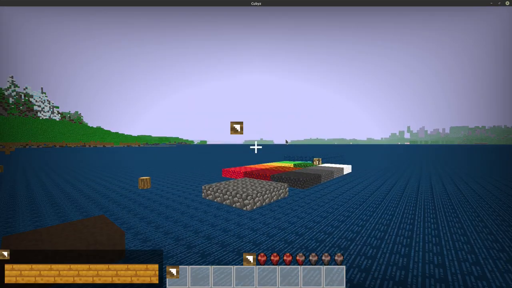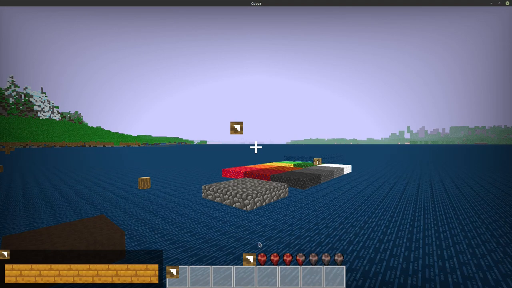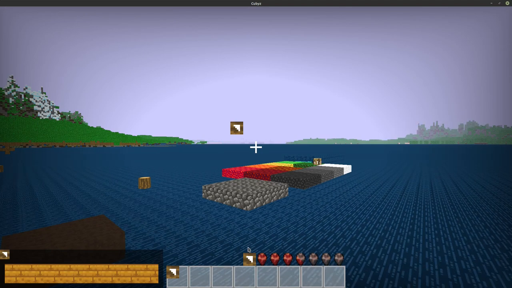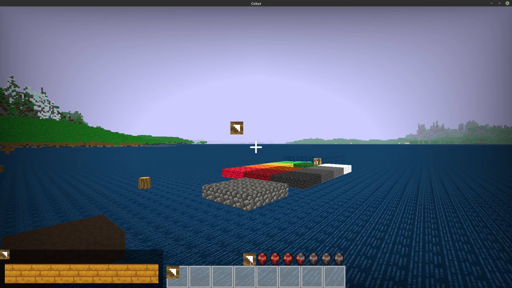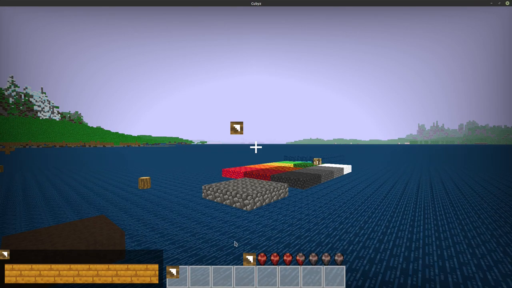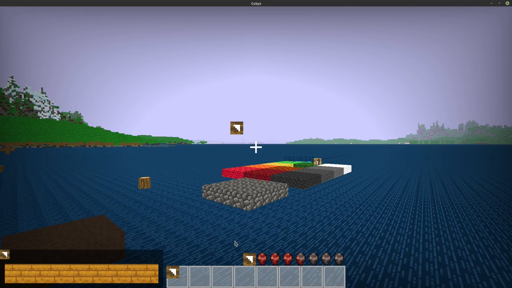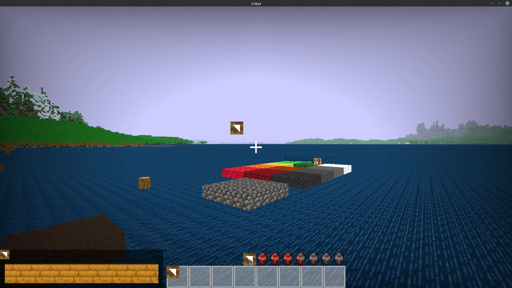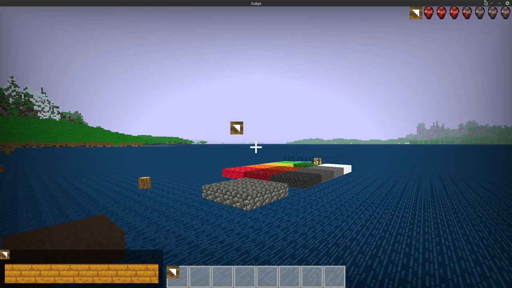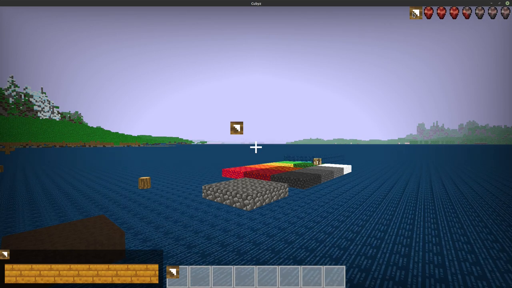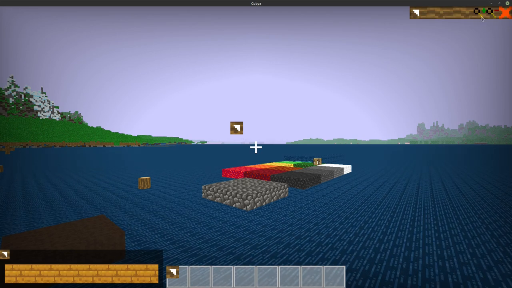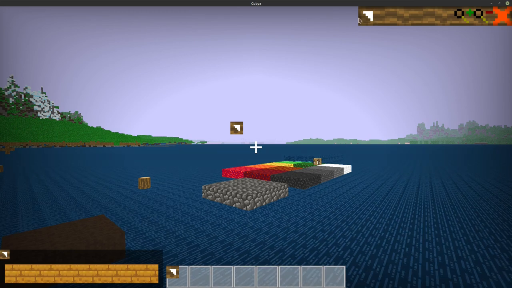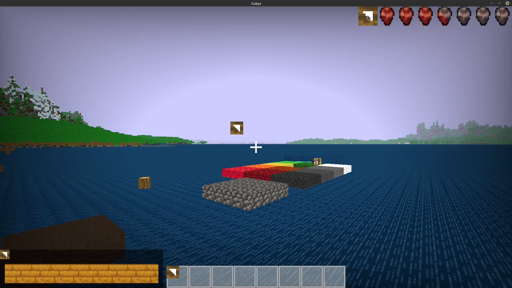So when I press escape, I get into this customization menu, basically. And I can move around everything. For example, if I don't want my health bar to be on top of my hotbar, I can move it like into the corner or something. And if it's too small, I can make it bigger. Or whatever.